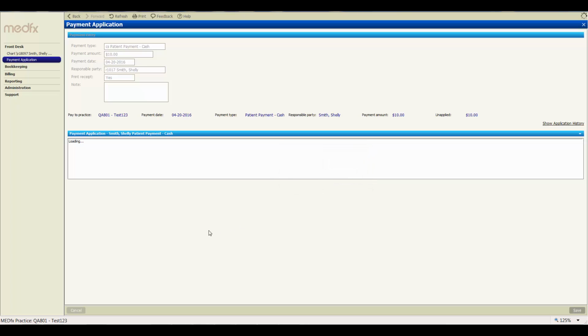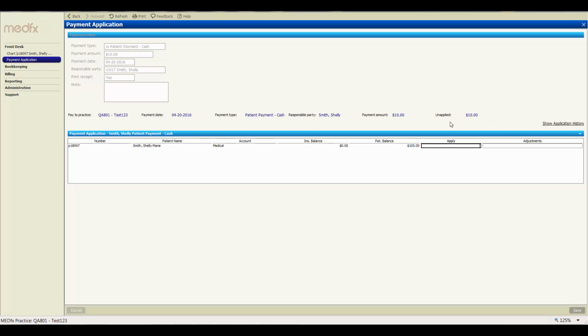The system would then give you the opportunity to apply that payment to one or more of the patient's outstanding balances. So you'll see here, it shows you if the patient has an outstanding balance and asks if you want to apply it. And you could, if you wanted to, by entering in the amount to be applied in the apply field.